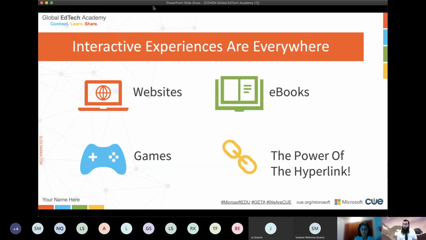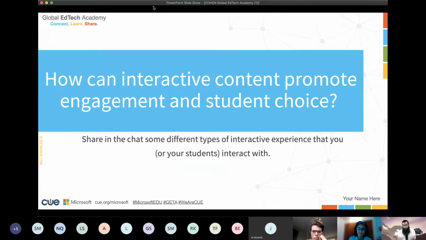And I think that what we'll explore today when we start to do a little bit more of a sandbox in the next probably 10 or so minutes, I think you're going to be surprised at the power. So one of the questions that I want to pose is, how can interactive content promote engagement and student choice? So you can share in the chat if you have any ideas. I'm going to share a little bit as we are all hopefully in the chat sharing something.